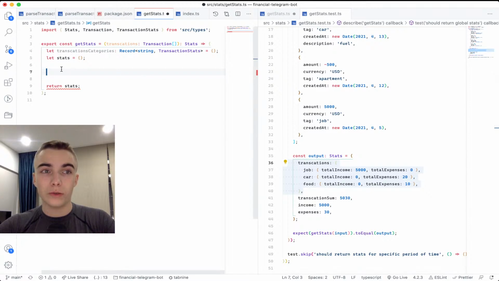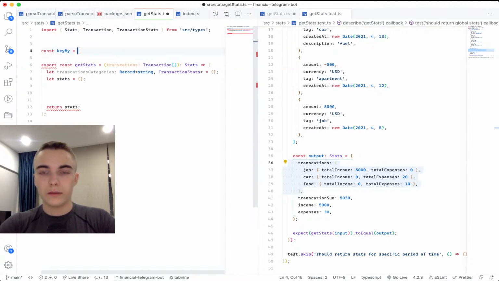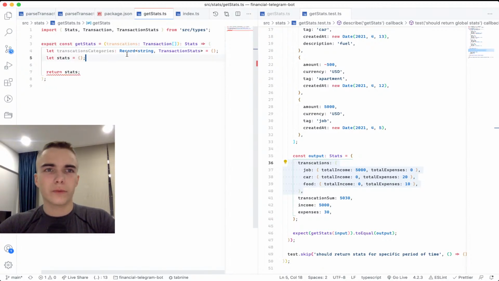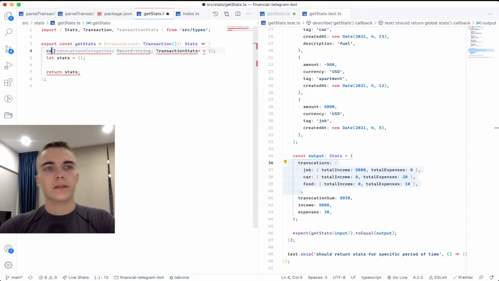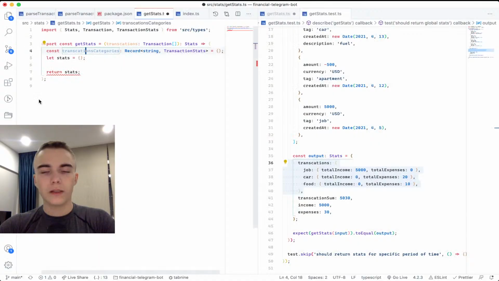And we need to do like key. Okay, key by, I guess. Oh yeah, it's not working this way. Yeah, I can make it. Oh god, is it working? Yeah, it is.